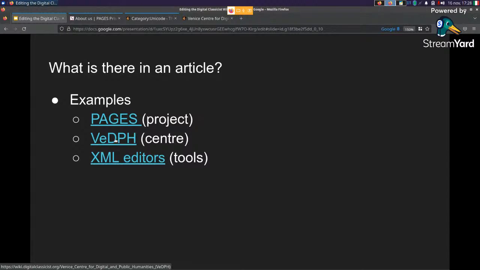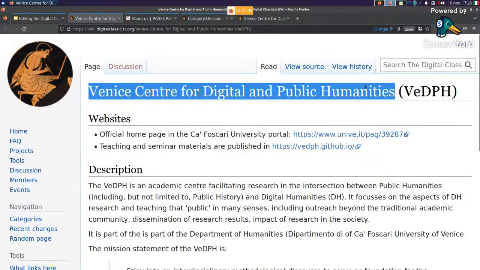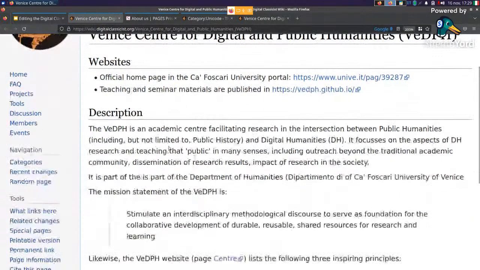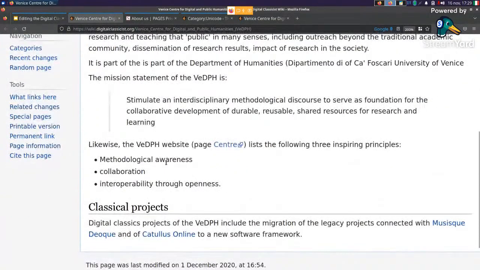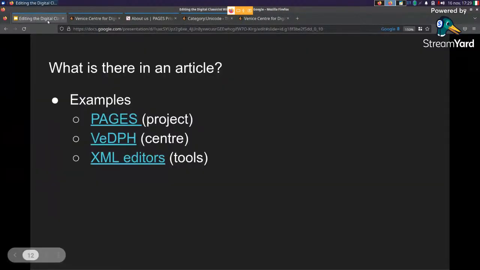Here is another example, the VDPH page, VDPH article. VDPH is the Venice Center for Digital and Public Humanities. It's a digital humanities center which also works on digital classics. Again, we have websites. It should better be named available. This header should rather be available. So we have the homepage, etc. A short description, which also includes a quote from the website, and then in particular a paragraph which says which classical projects are carried by the VDPH, because this is the Digital Classicist Wiki.